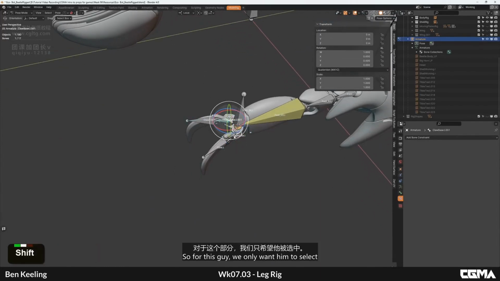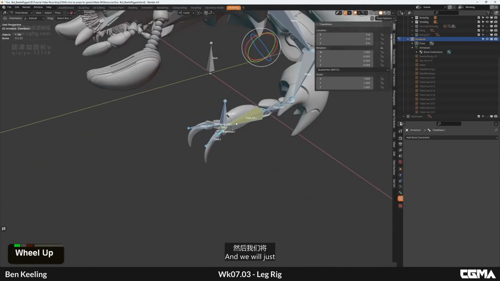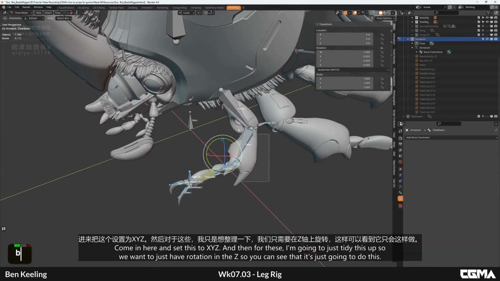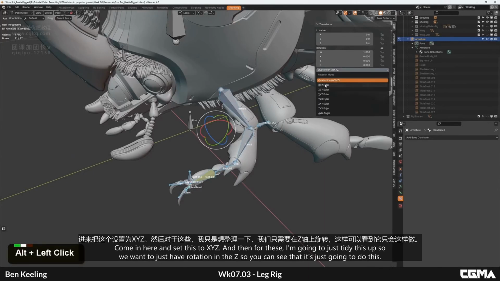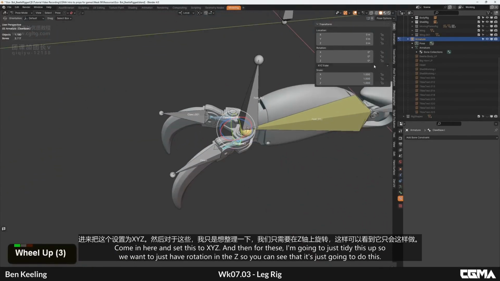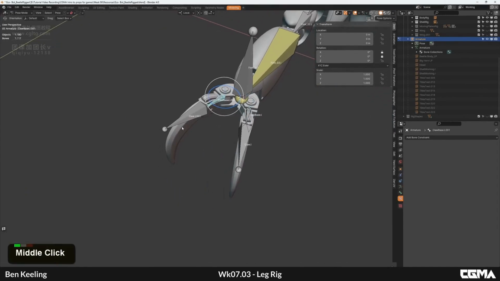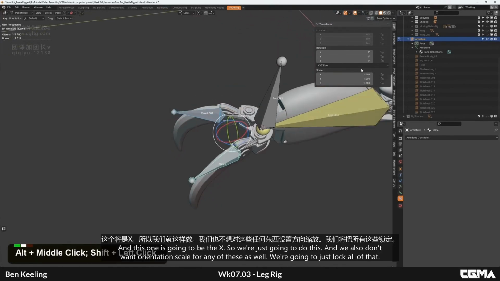So for this guy, we only want him to select. Let's just make sure we select all of these, and we will just come in here and set this to XYZ. And then for these, I'm going to just tidy this up. So we want to just have rotation in the Z. So you can see that it's just going to do this. And this one is going to be the X. So we're just going to do this.